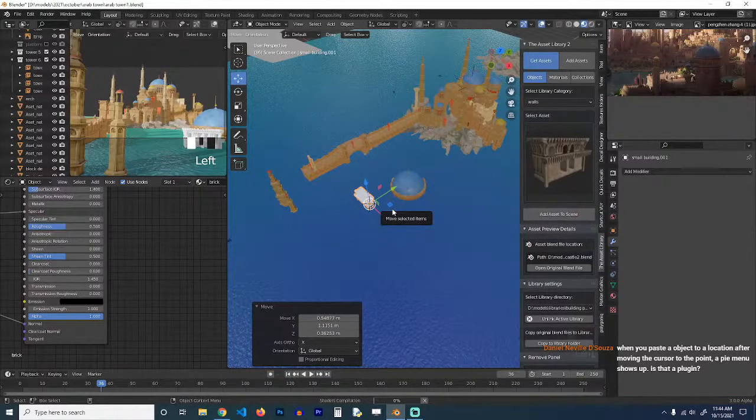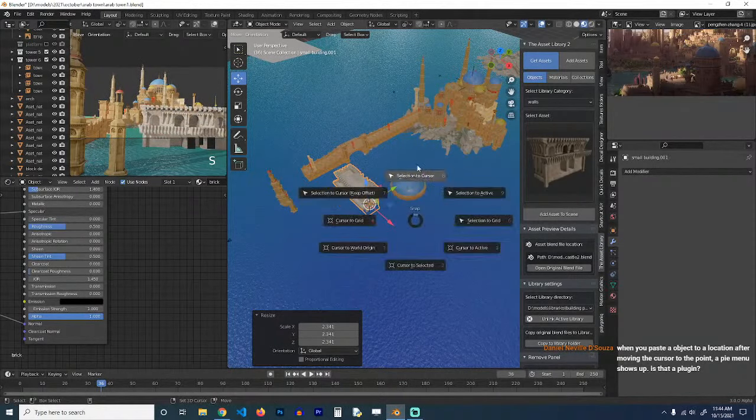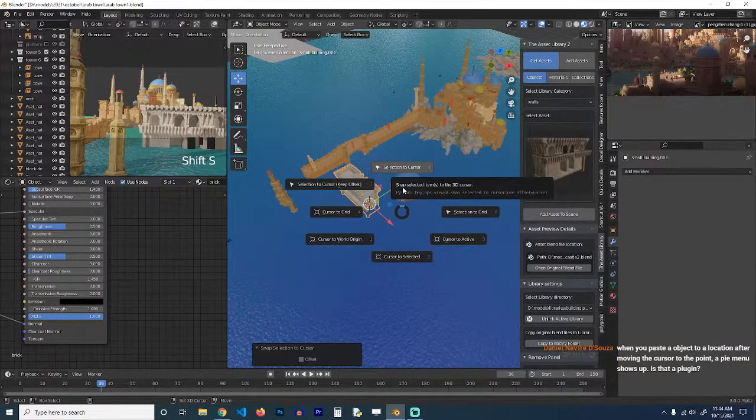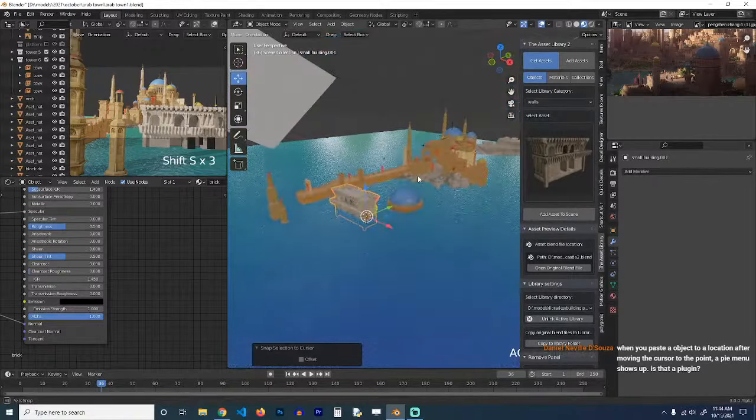When you paste to a location after moving the cursor to the point, a pie menu shows up. Is that a plugin? No. A pie menu. I'm just using Shift S to get the pie menu.